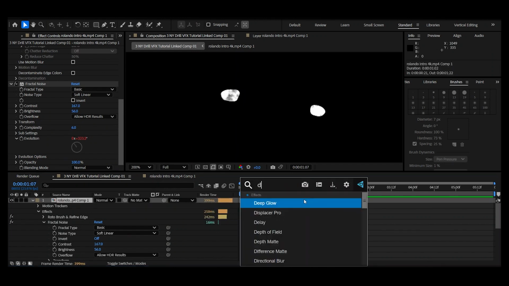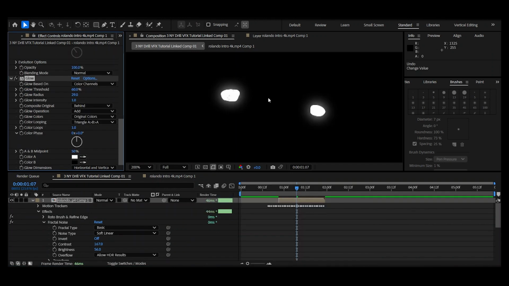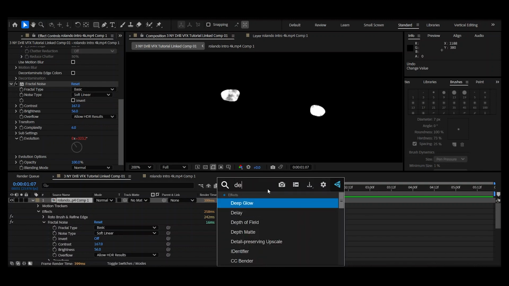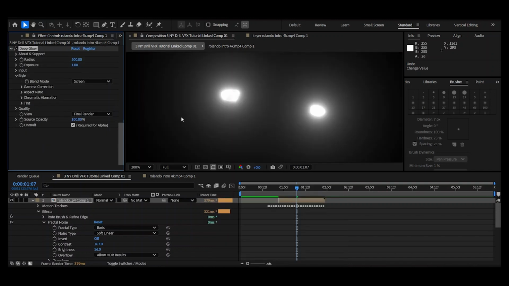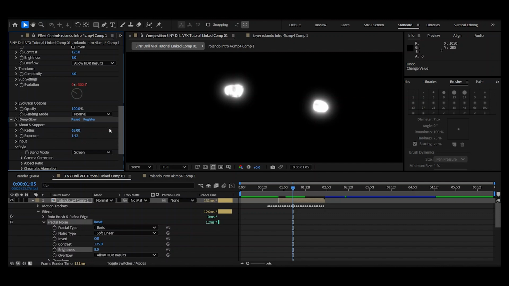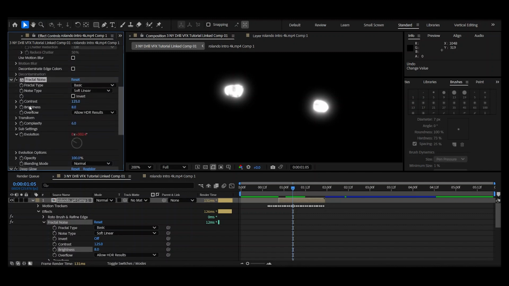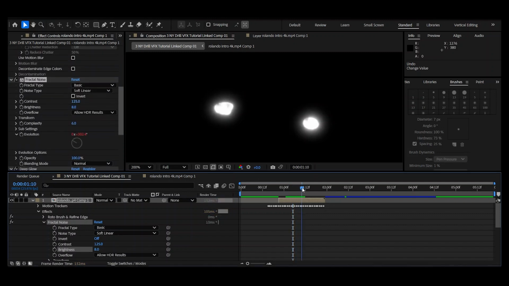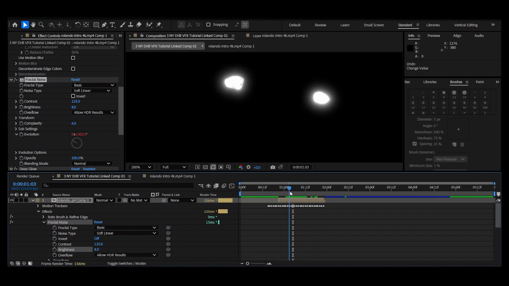First thing I want you to do, add deep glow. If you do not have deep glow, you can always use normal glow and then add a tint. It's up to you how you want to do it, but in this tutorial, I'm going to use deep glow because it's just better. There's no debating, alright? So keep playing between your radius, exposure on your deep glow, and your brightness and contrast on the fractal noise till you get something looking like this, okay?